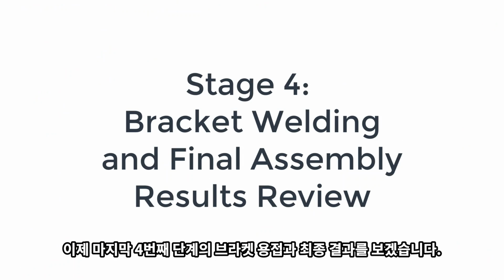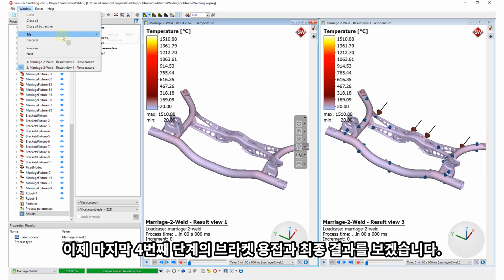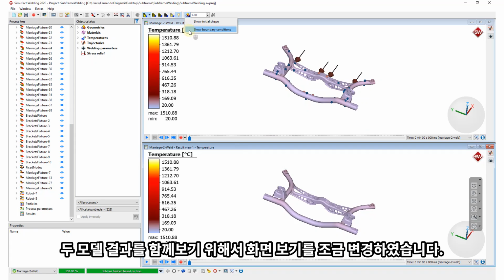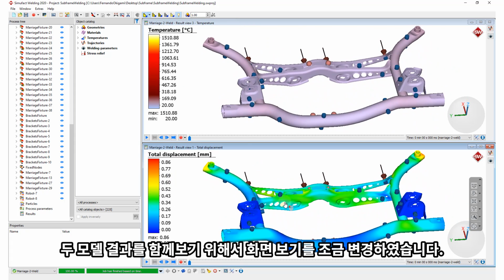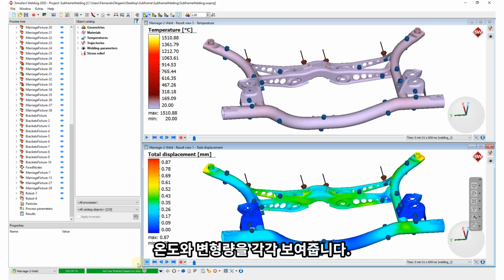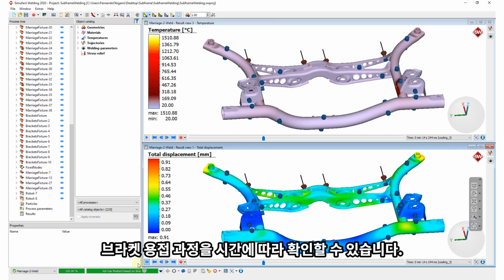Now our final welding results, stage 4, bracket welding, and final results review. We've changed our view slightly so that we can see two of the same model results side by side, one showing temperature, the other showing total displacement. These views can be completely synchronized so that any type of rotation or cut planes will be mirrored between the two views. Now you can see that we're playing through the transient welding of stage 4, the brackets.